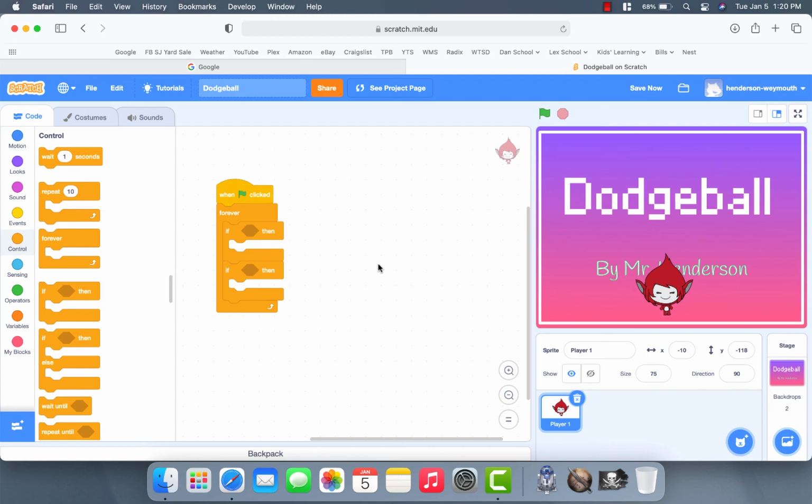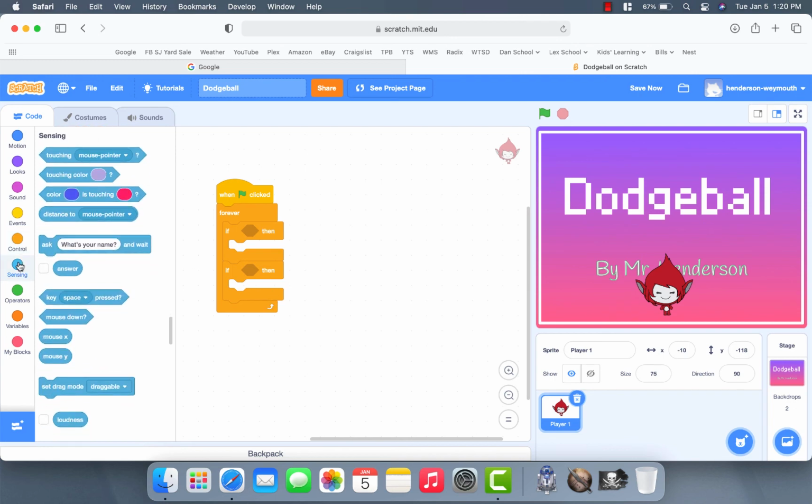If you think through this and predict what's going to happen, we're going to say, if the right arrow is pressed, then we're going to add a block that will make it move to the right. If the left arrow is pressed, and those are the keys on the keyboard, then we're going to make it move to the left. So let's go to sensing. And again, this is one technique for movement. It's not the only one. There are a couple of different techniques for movement, but this one's going to work really well for our game.